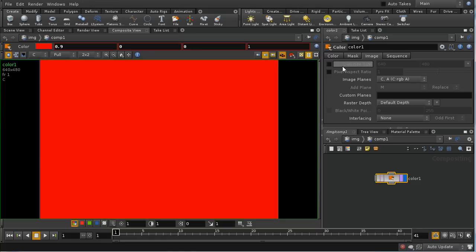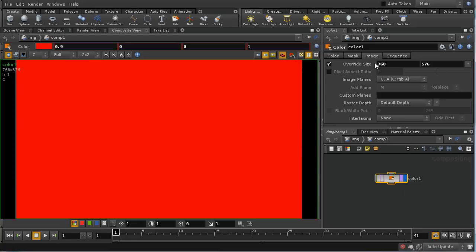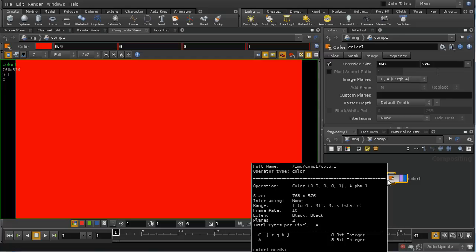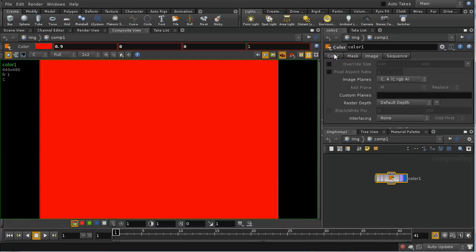The first of these controls allows us to override the default size of our image. So we can choose, for example, 100% PAL, which sets it to 768 by 576. And if we middle click, we can see that's indeed what we're getting. But what happens if we're not overriding the size? We get an image that's 640 by 480. Why do we get that?